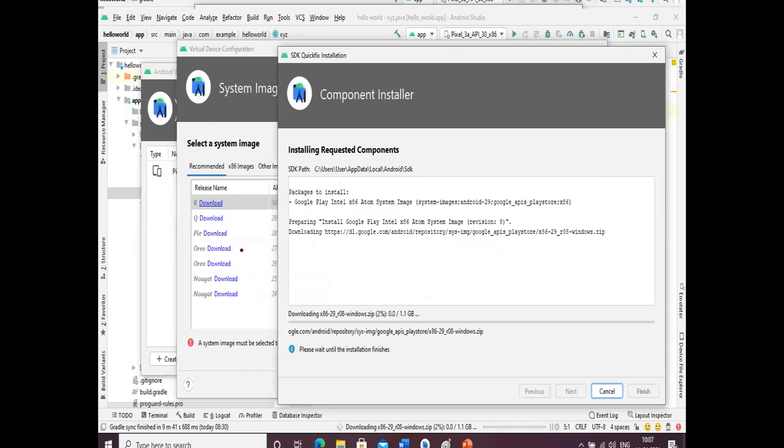Now click on Q download, and now it is downloading. The size of this virtual device is 1.1 gigabytes. It depends on your internet speed how much time it requires, but it took me more than 1 hour. I think this is clear to you.